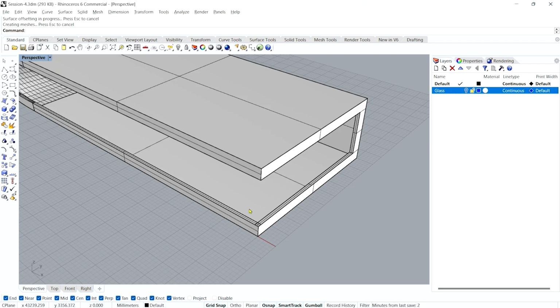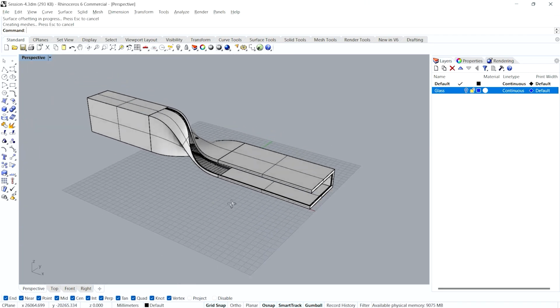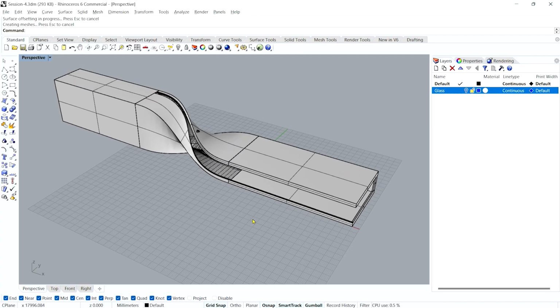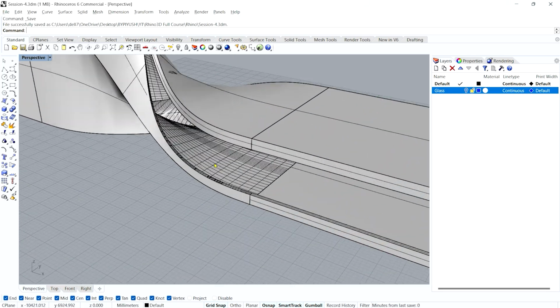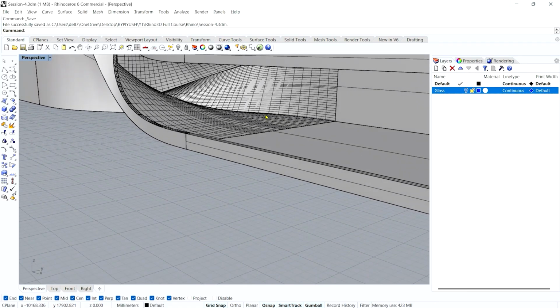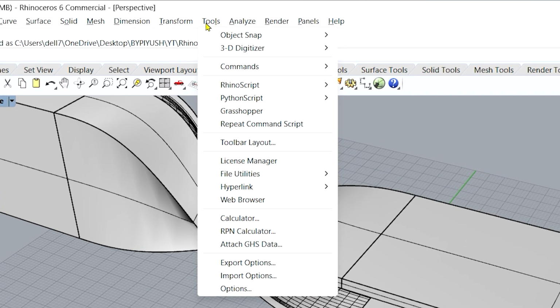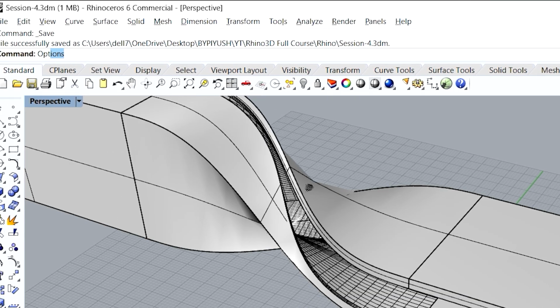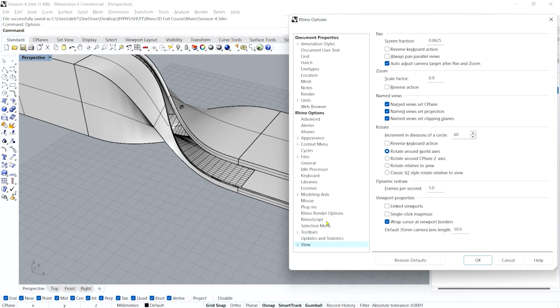Somehow we are getting a niche inside for my glass and everything. Okay, so I hope you understood this step. You can go back and start working on it. Also, if you are not able to get smooth surfaces or meshes like this, you need to go back to the tools in your options menu, or you can directly type options and hit space bar.